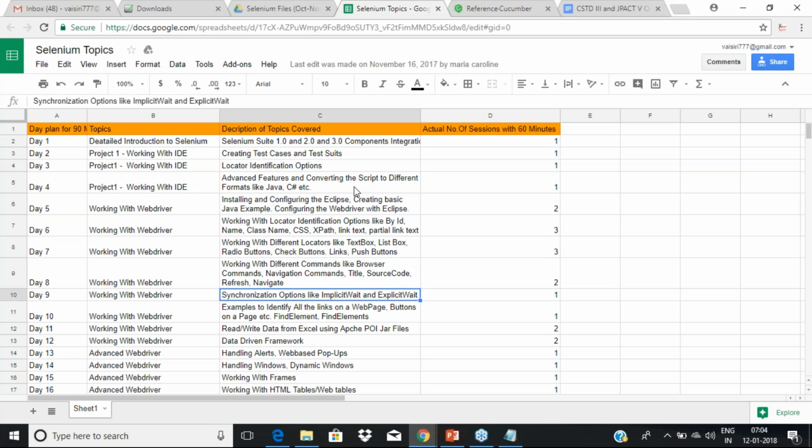Most of the time, automation fails because your automation code and your application navigation are not in sync. When you click on a certain link, either it is opening too slowly whereas your automation is going to the next line immediately, so it's not able to find the next control. So there will be a lot of sync issues. We'll talk about what implicit wait and explicit wait are, and how to do that. How to identify all the links in a web page if you are given one.